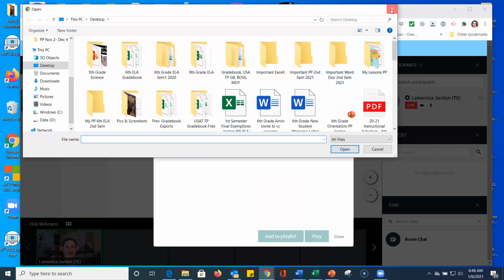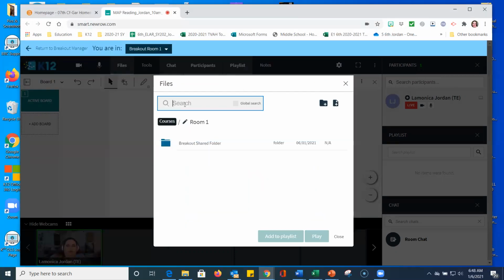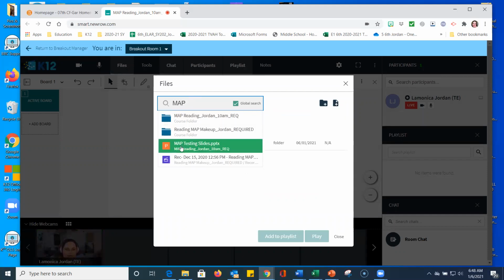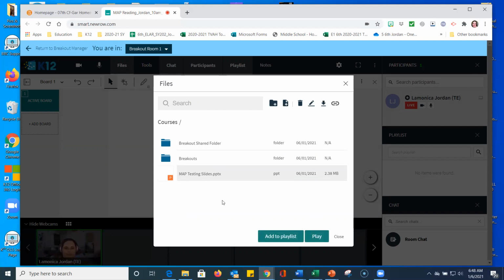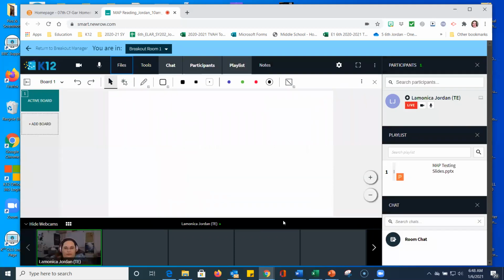And actually, you know what? We've already done it there, so we don't have to go to the search, but click global search. Make sure you click that, and then I'm going to type in map. And there it is right there. So we just click it, and it's going to upload really quickly since we've already uploaded it that first time. We're going to click on it and add to playlist.